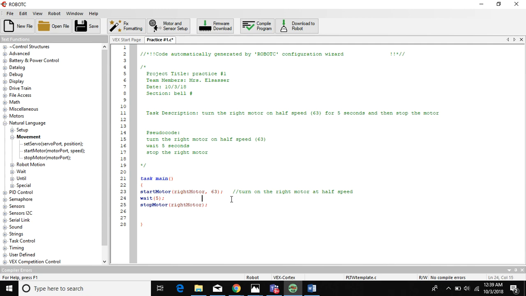Now I'm going to hit my tab key over, and I'm going to put a comment on my second line of code, so two of those forward slashes again, and this line of code waits 5 seconds. Okay, this is pretty straightforward. My last line of code, I'm going to hit the tab key over again, two forward slashes, and this line of code turns off the right motor.